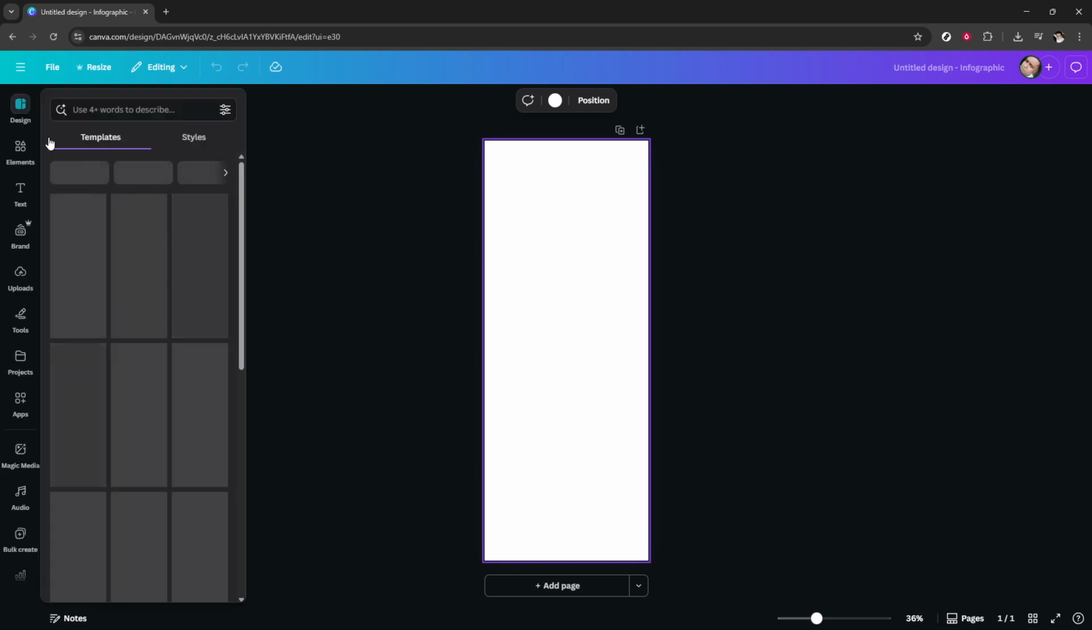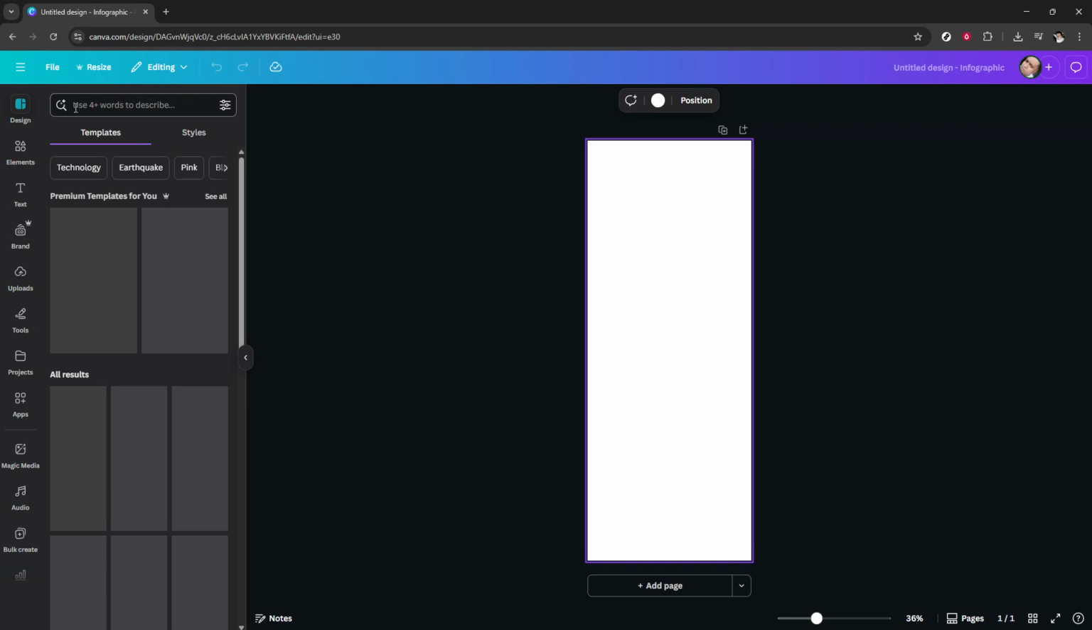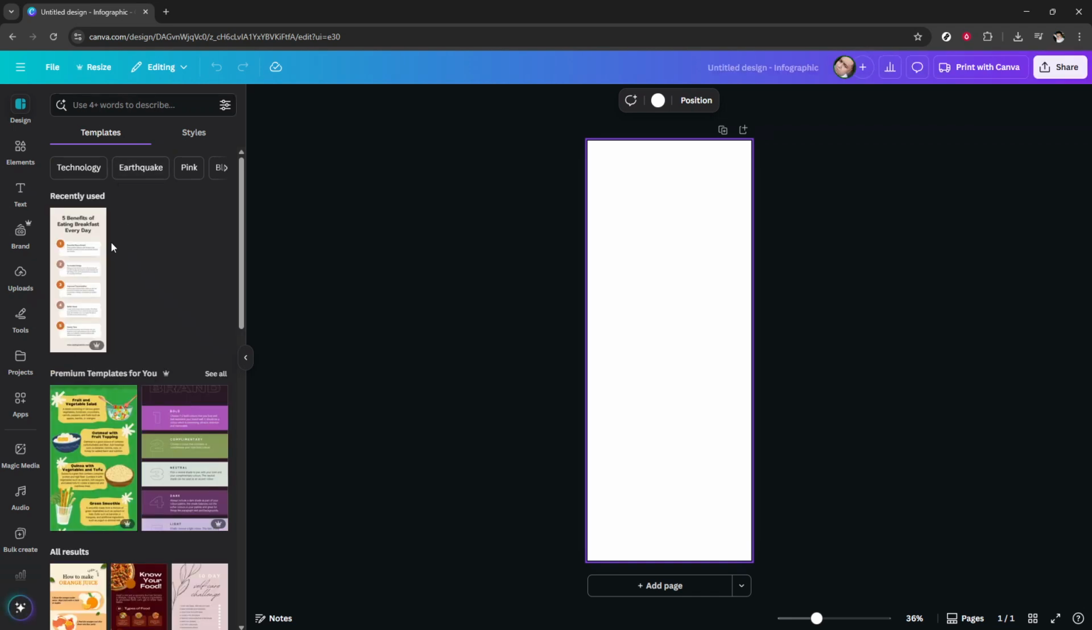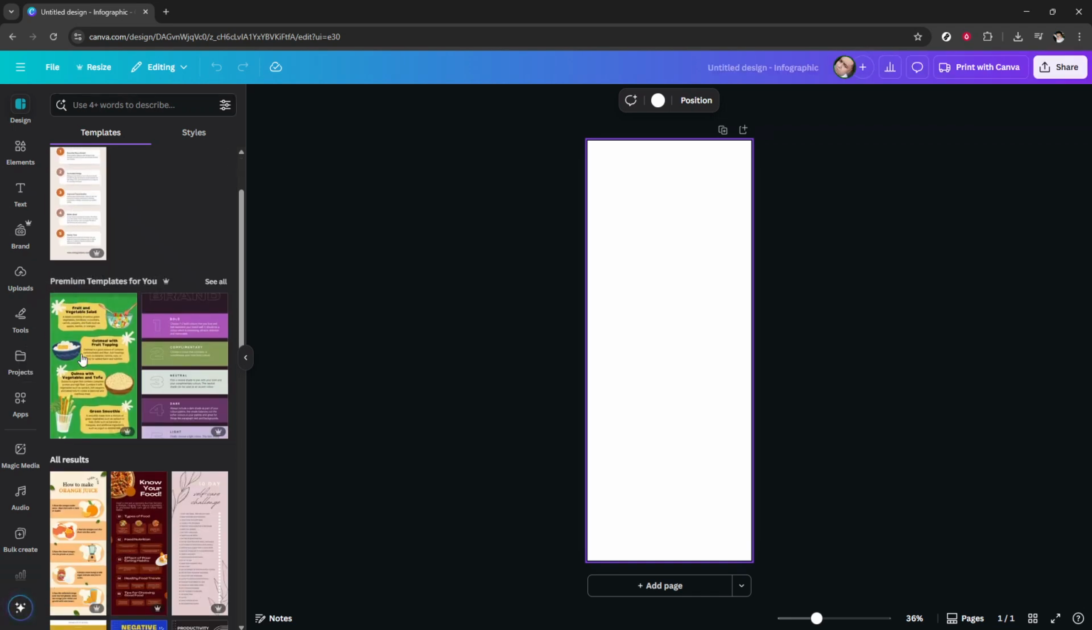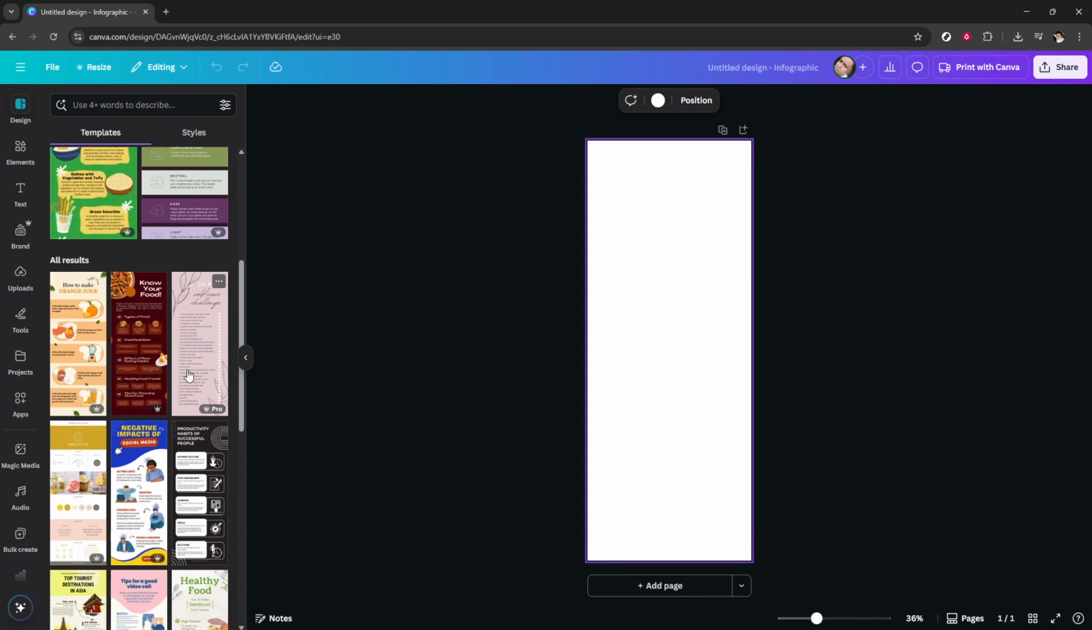Now let's take a closer look at the Design tab located once again on the left side menu. Hover over it to get a sense of all the available options Canva provides for customization. If you have a specific look or feel in mind, use the search bar to find exactly the template you need. Upon finding the perfect design, give it a click. You'll see it appear on your canvas. Here's where the fun truly begins.